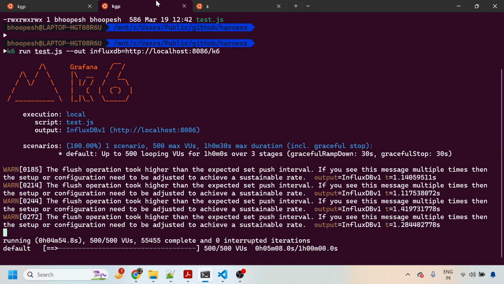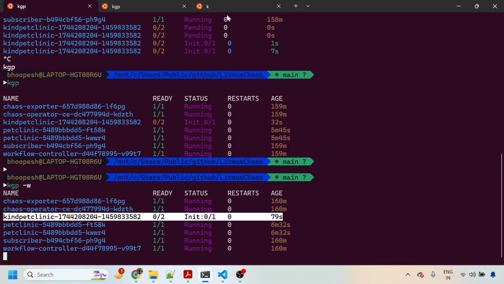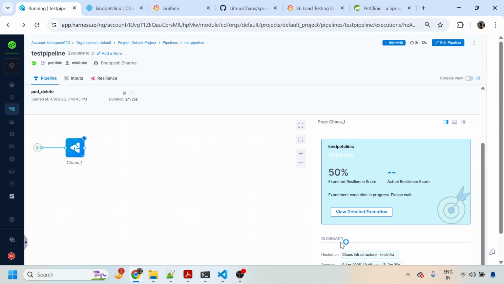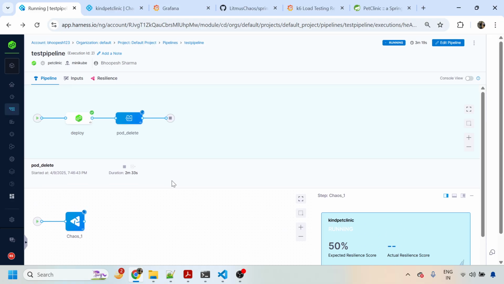The pod delete. It is still injecting. Now you can see the pod delete experiment has been triggered. It will delete one of the pods and then test the resiliency, because we have two containers, so one container will always remain active. So it will give you a resilience score of 100% for sure. And we can bring that resilience score down to 50% if we keep only one instance of that application. That is how we can monitor the application.